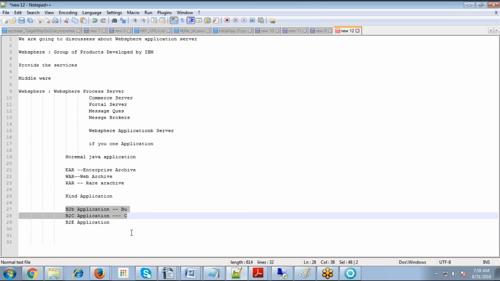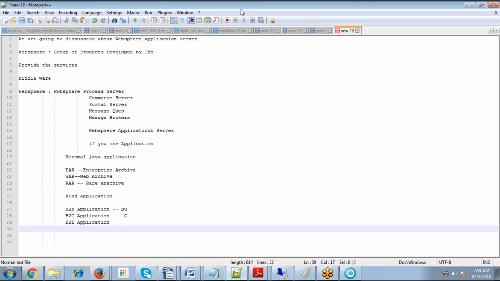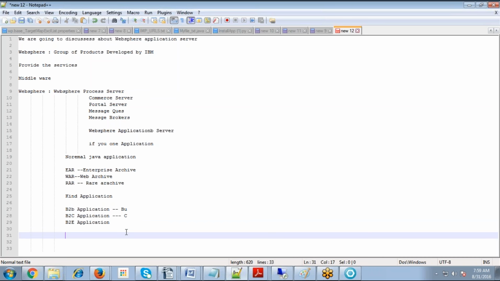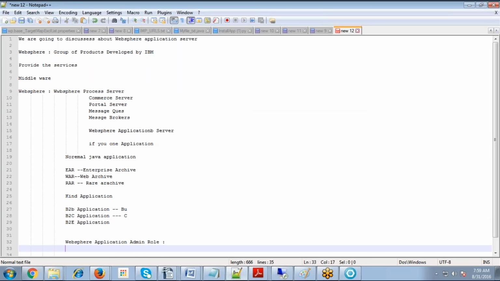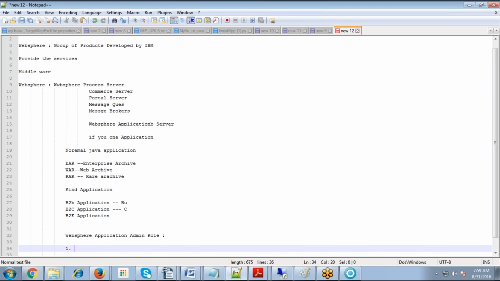When coming to the software application admin role, as Rajesh asked, one of the major roles is to check the server health.